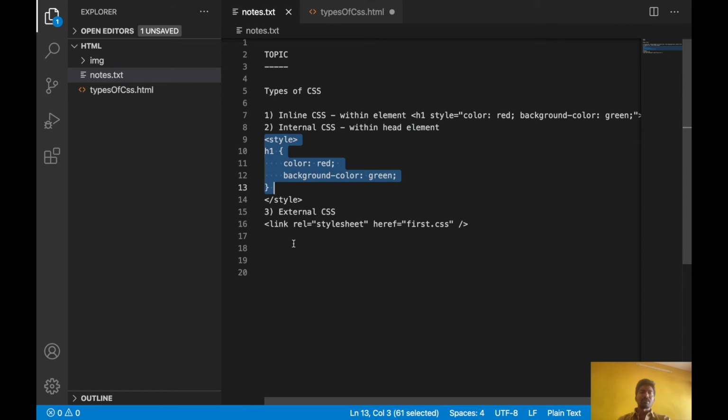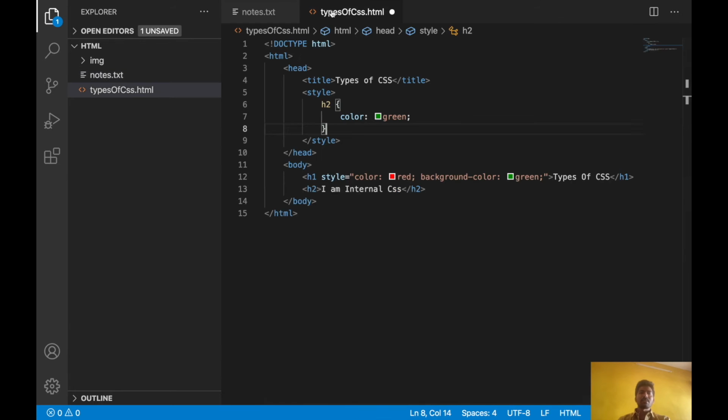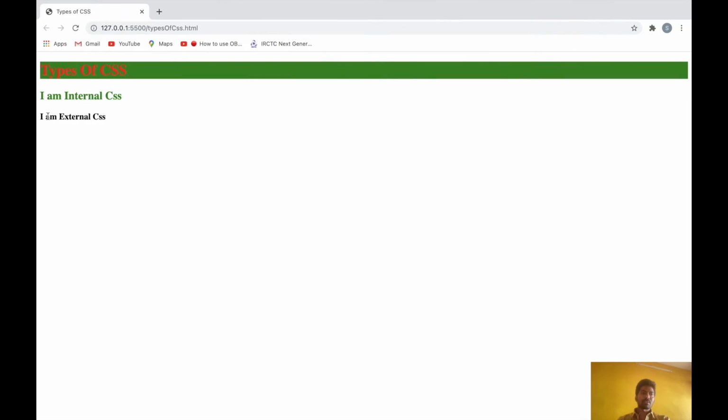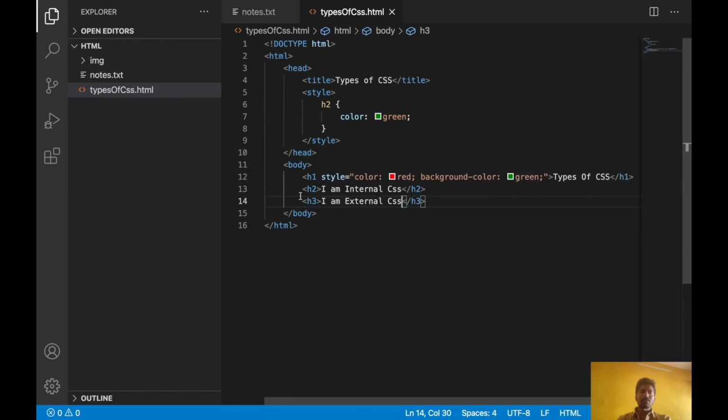Let's take the third one. The third one is external CSS. So let's take one more H3. I am external CSS. Let's save this one. So this third one is coming. Now for this H3 we can write external CSS.